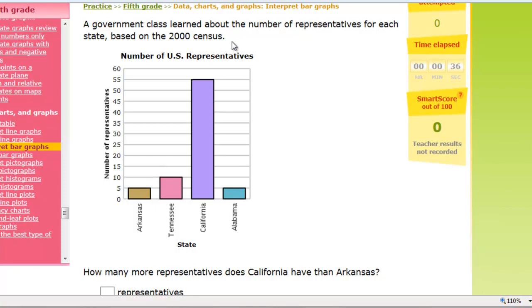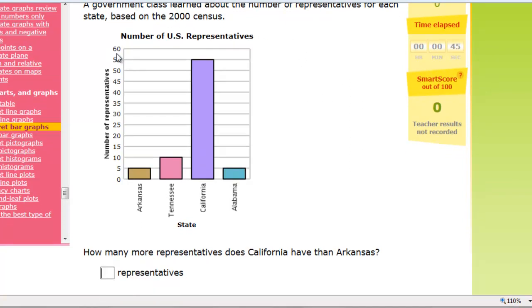So the first thing we have here is our first question. It says a government class learned about the number of representatives for each state based on the 2000 census. So we notice we have our title of our bar graph. We have our axis labels. We have state and number of representatives. We have the numbers and the different state labels.